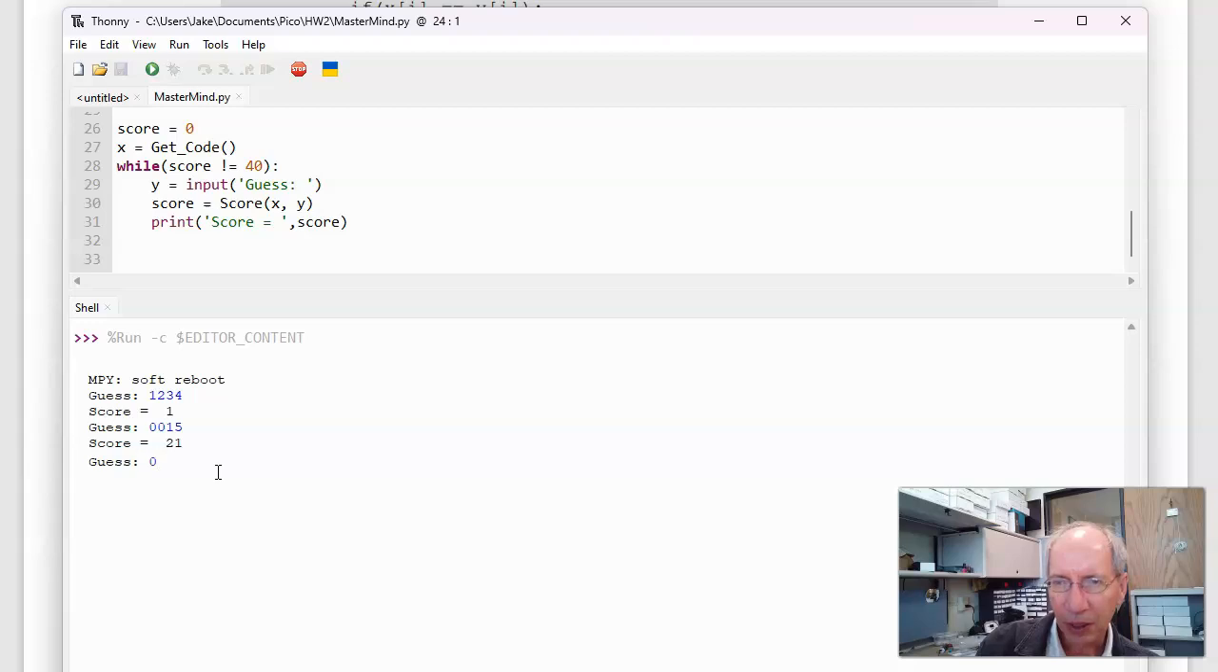0, 3, 5, 5. Ooh, that was it. That was kind of lucky. And I got all 4 digits correctly. That's the game of Mastermind.